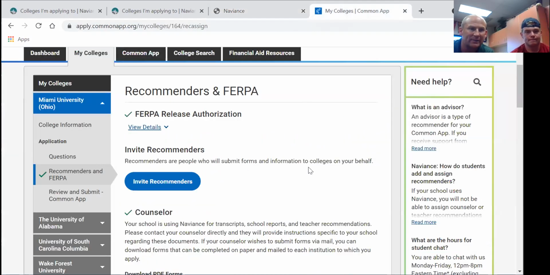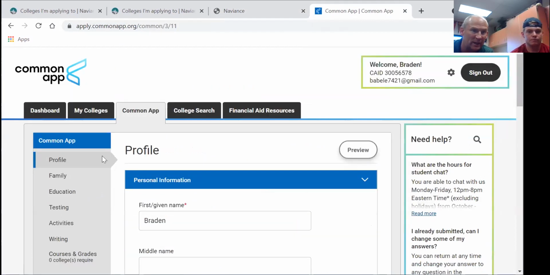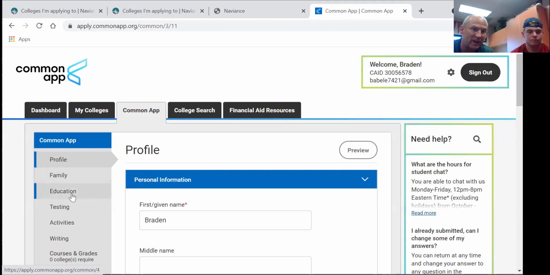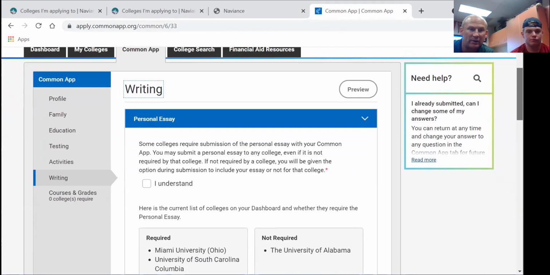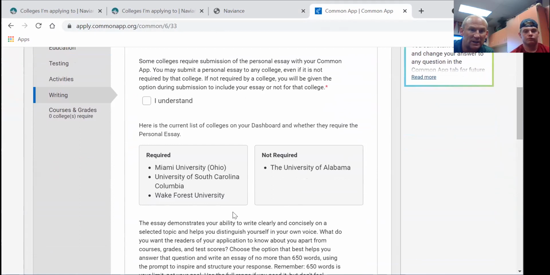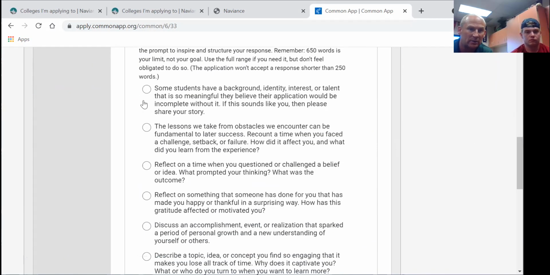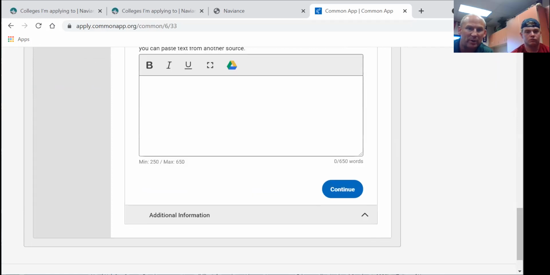Now he can go back to the Common App and work on this section. He can begin working on his profile, his family, and all of that kind of thing. The writing section, they're going to tell you right here which schools are on his list that he has to write that essay. He will choose his essay right here, and he will copy and paste his essay here and then click on that. Okay.